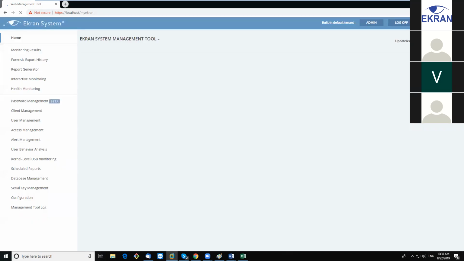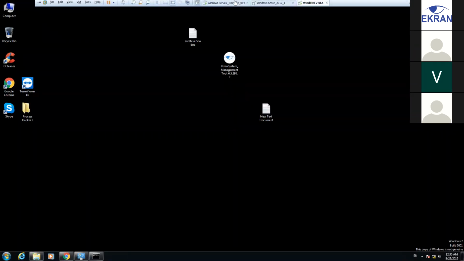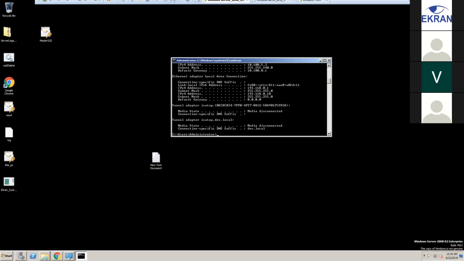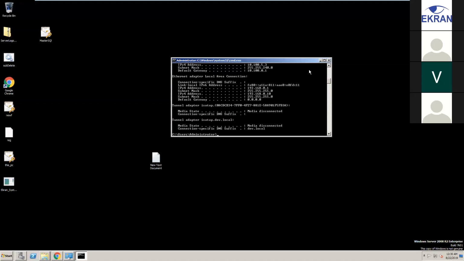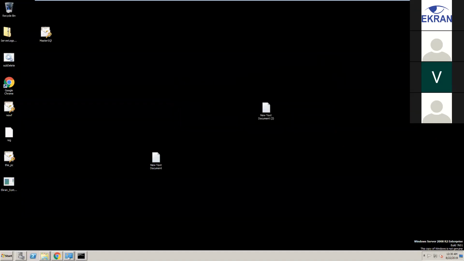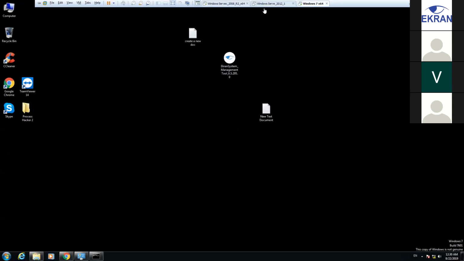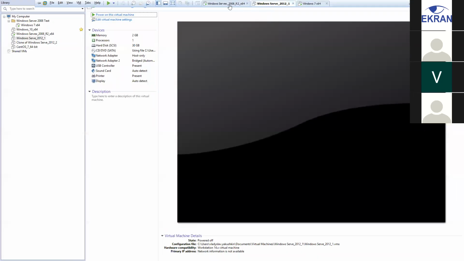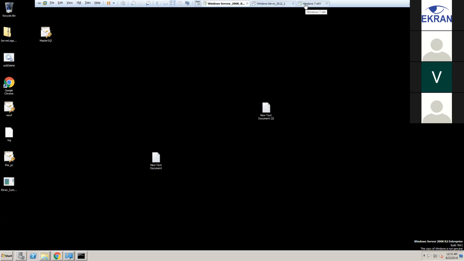About login and password. The password for this connection, for this login, we created during installation of the Ekran server. When we install the server, we create a login and password, only the password. The login we use by default is already added to the system: it's admin. So we have only one login, admin.